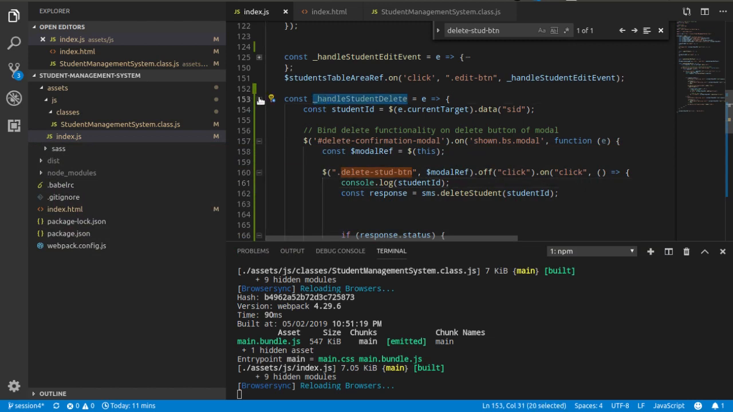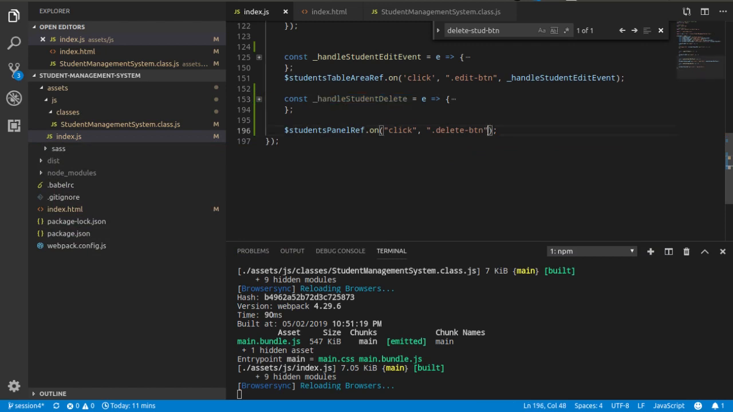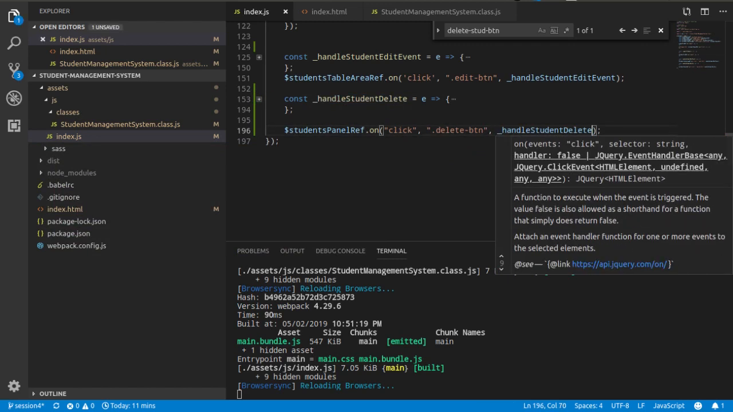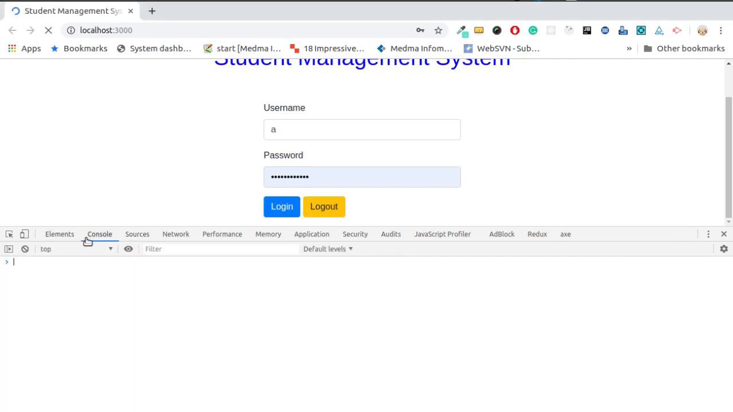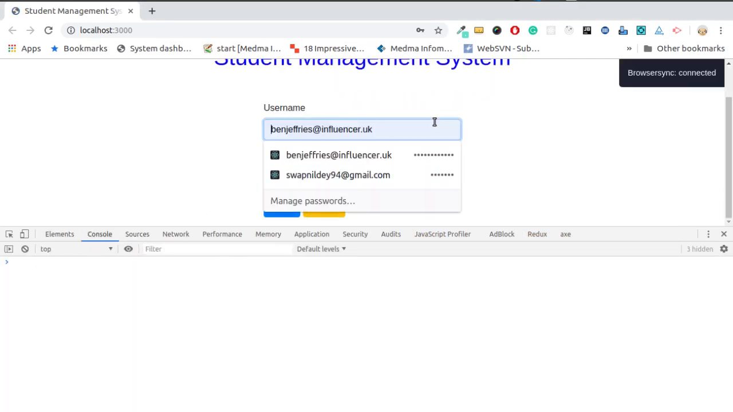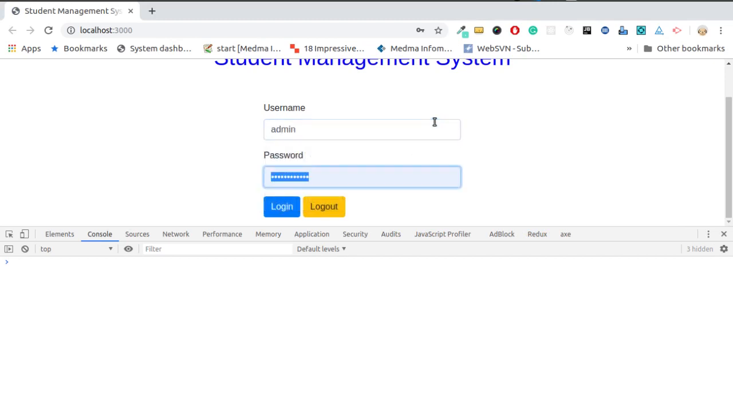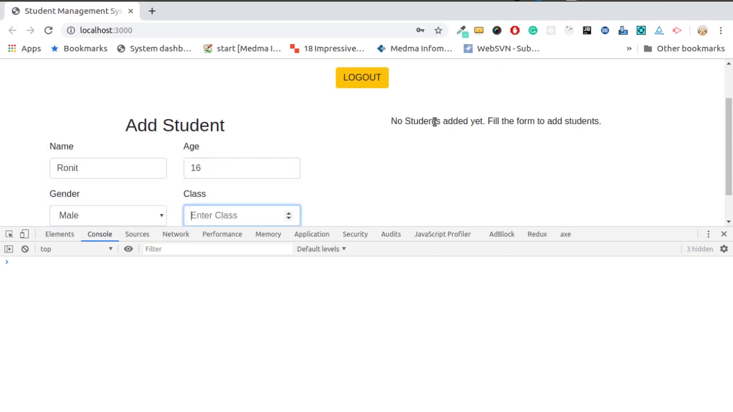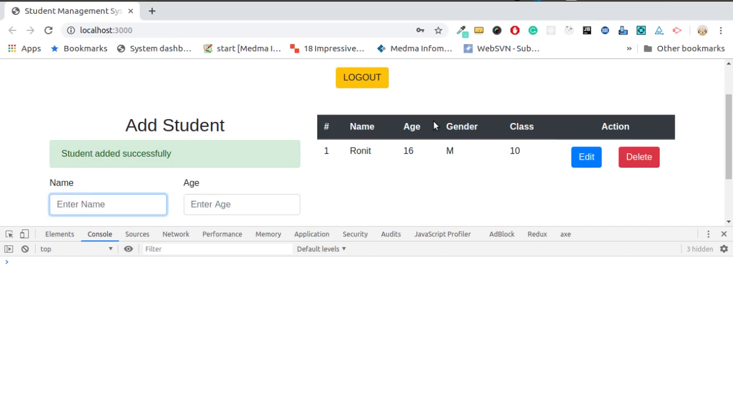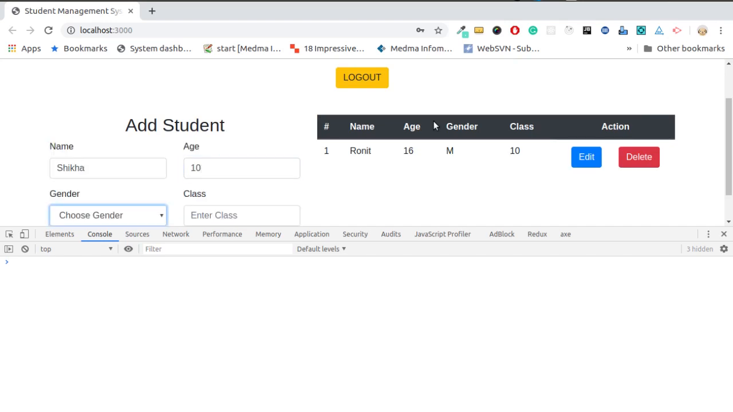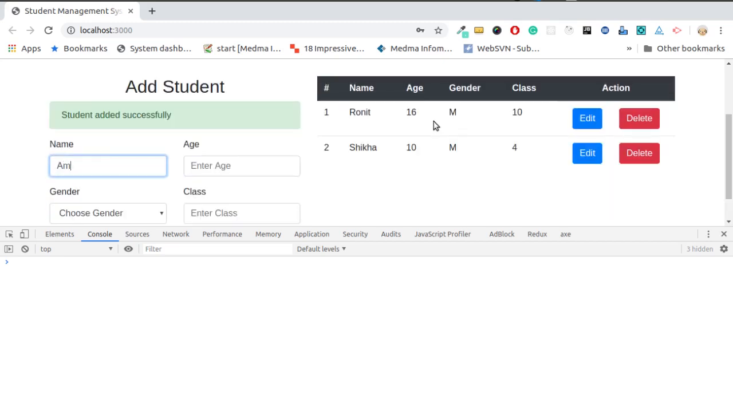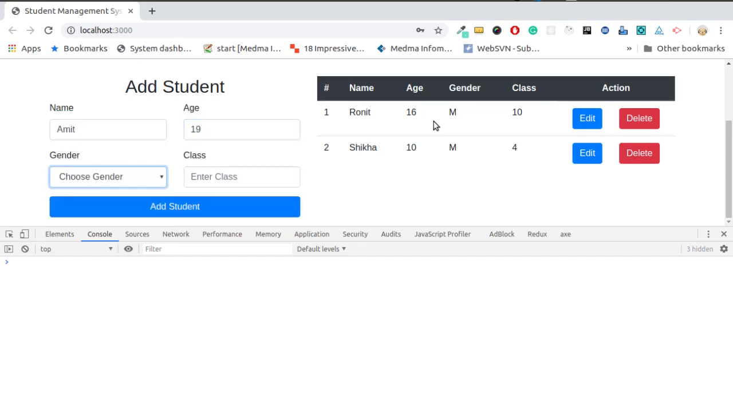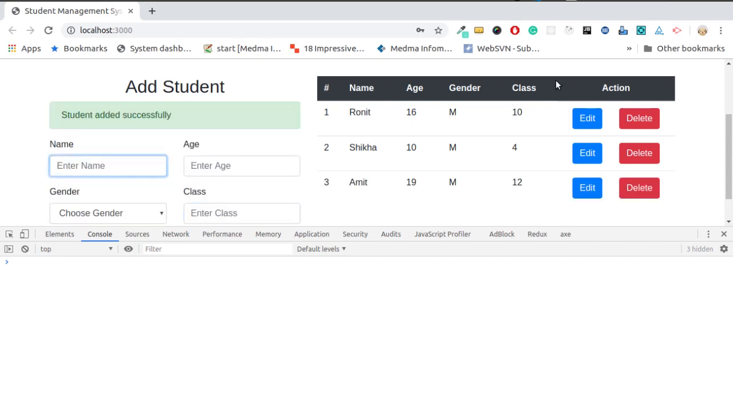Okay guys, so we got the error because we haven't linked any function with it, so that's why it's giving an error. Let's quickly refresh and see the error is gone. So now let me log in again, and this time it should work. Admin and password, login. Let me add my name, age 16, male, and class 10. Again Shikha, age 10, class 4, enter. Amit, age 19, male, class 12. Okay, so all these are done.